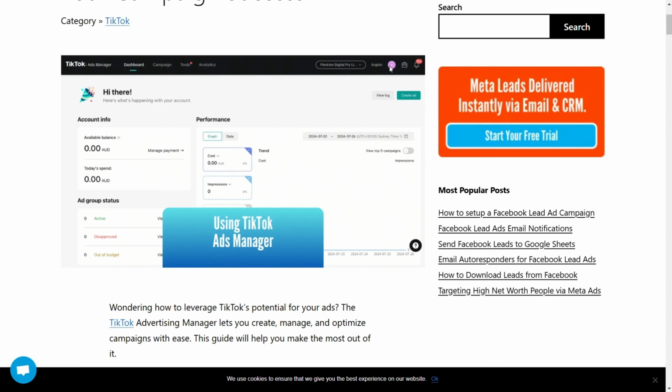Or if you get the settings option and not the payment option, you'll just press on Settings, go to the drop-down, and select Payment.